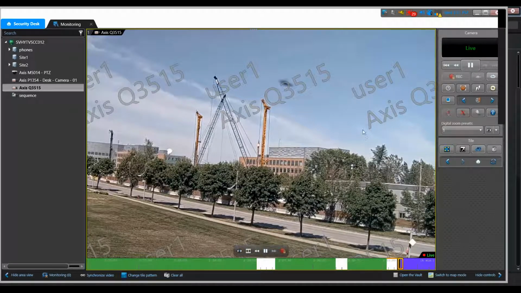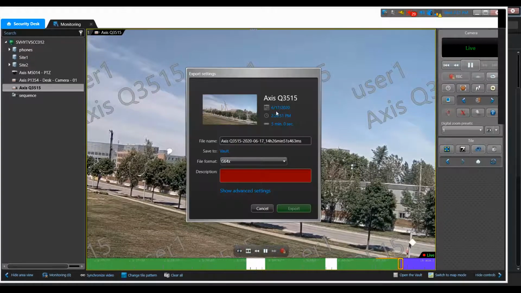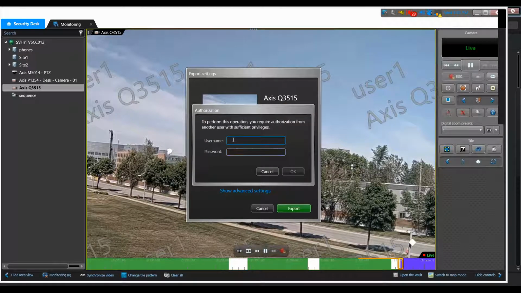That's one thing here. Let me try to export and show you something that we also added in 5.9. So if I try to export this video, even though it's watermarked, let me call it user 1 demo, and then enter its description. If I do export, the system is going to ask me for somebody else. It tells me that this user is not allowed to export the video by themselves. They need the approval of somebody else.